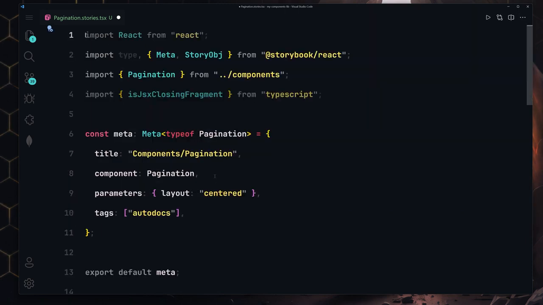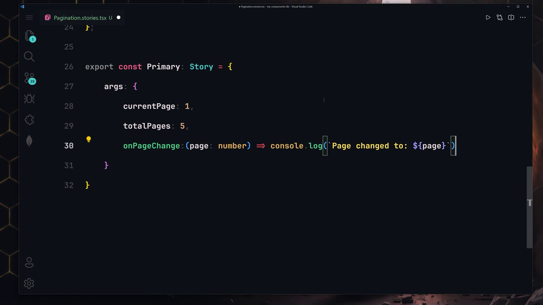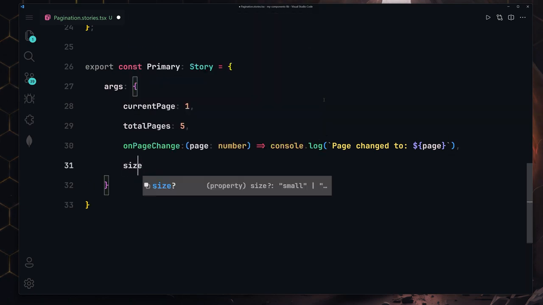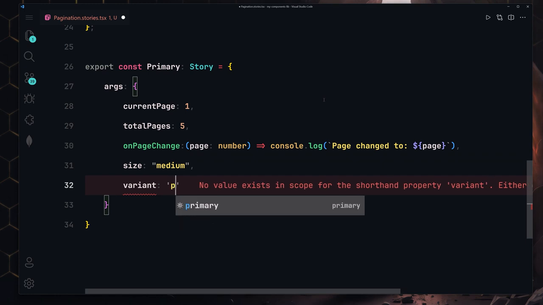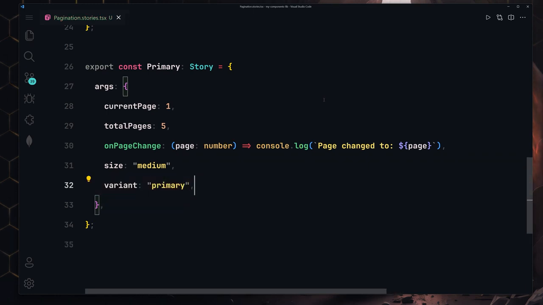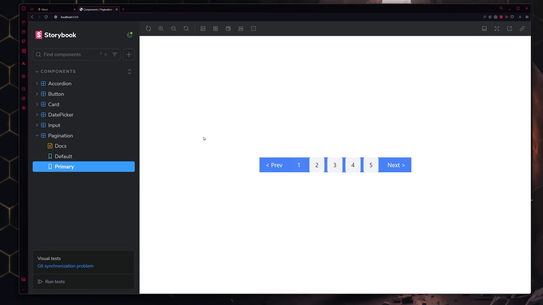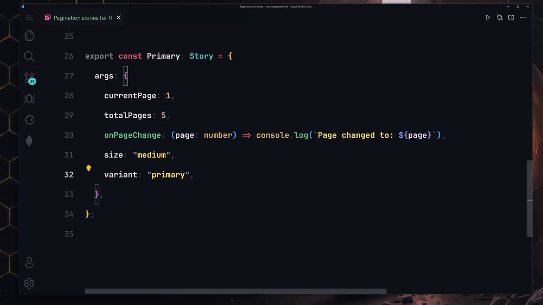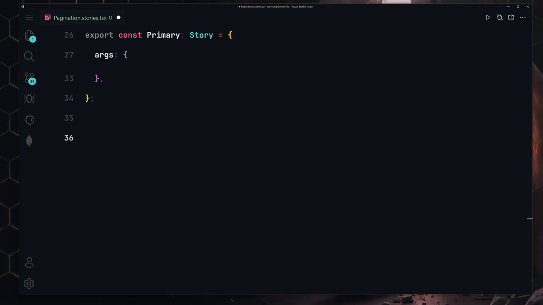I'm going to the top, and I imported something but we don't have to use that. Now let me write the size, and the size will be set to medium. I'm also going to provide a variant, and the variant will be set to primary. Save this file and refresh there. I'm going to go into the primary, and this is how my primary component will look. You can definitely change the styling if you don't like it. In my case, it's looking totally cool, so I'm not going to change it.